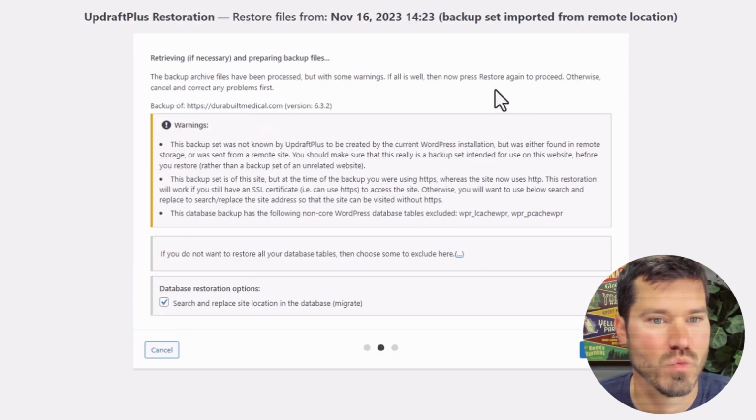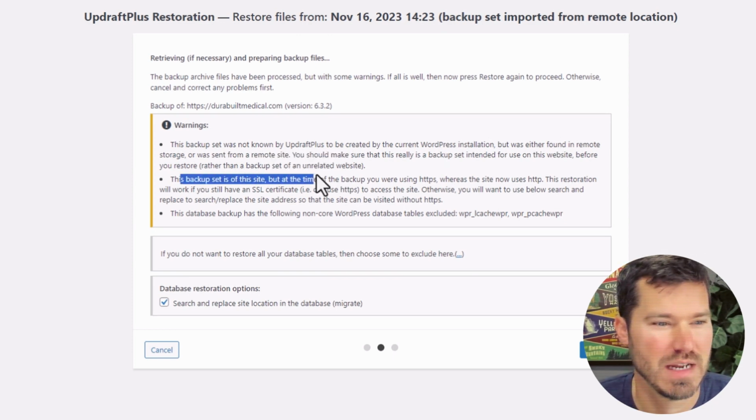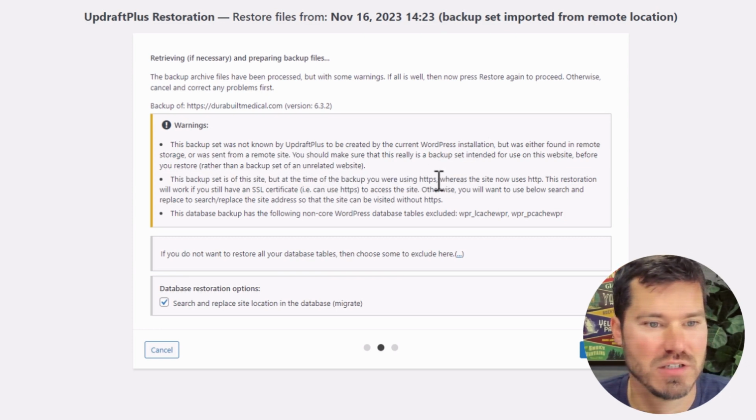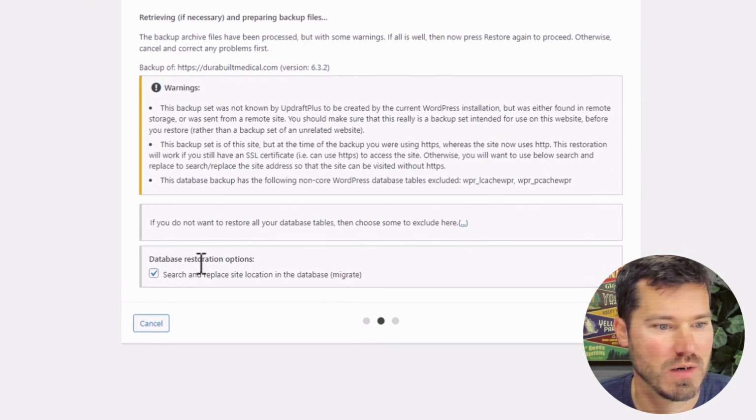So they give you a few warnings. The first one says this backup set was not known by UpdraftPlus to be created. The current WordPress installation was found in remote storage. This backup set is of this site, but at the time of backup, you're using HTTPS, so there's a warning about HTTPS, which I mentioned. So it's just asking you if you still want to restore.